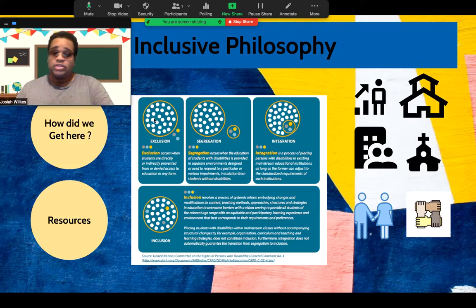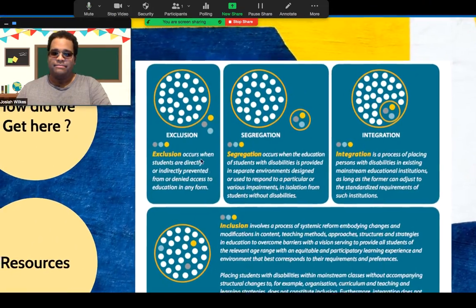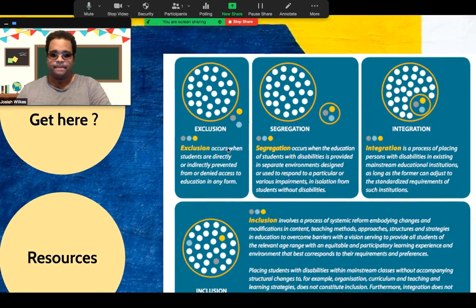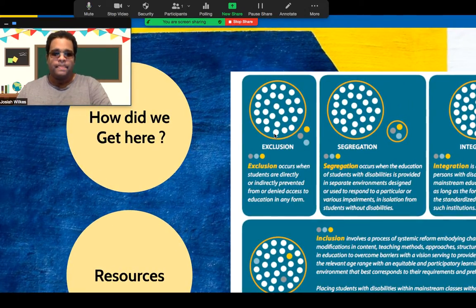So to start with, the first way is exclusion. Exclusion occurs when students are directly or indirectly prevented from or denied access to education in any form. So exclusion is when a child that has an intellectual disability is expelled from a school. Exclusion can also happen when a child tries to enter a school. More commonly, a child that has behavioural problems might get excluded from a school by being expelled.